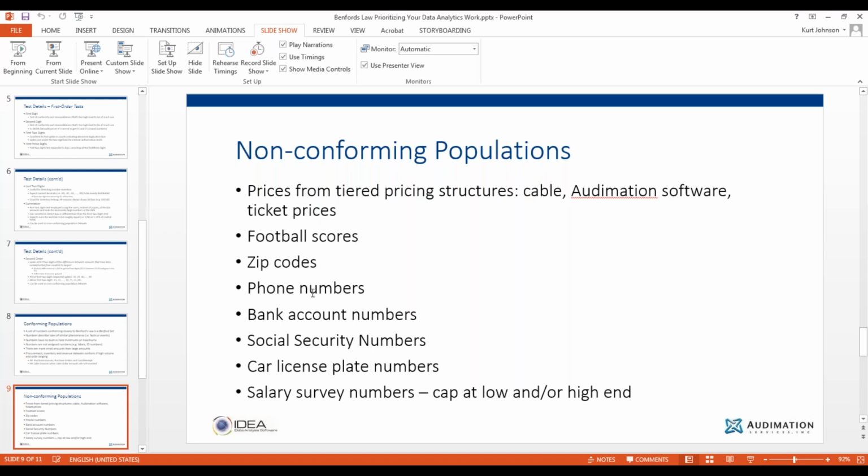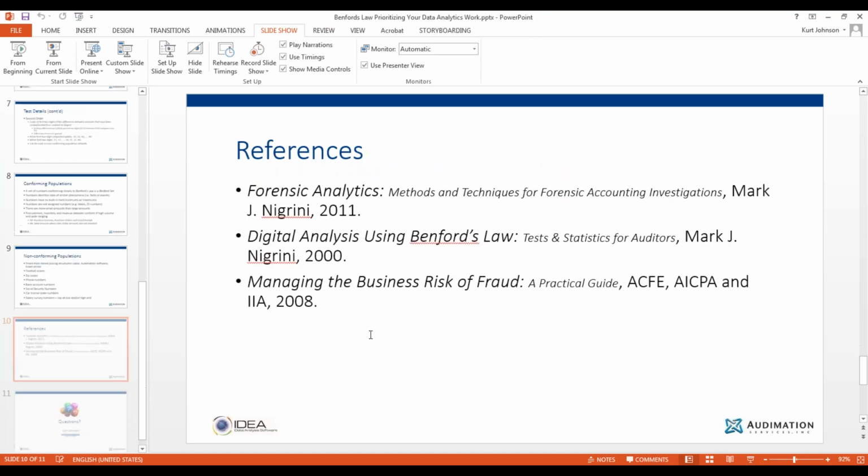Football scores, zip codes, phone numbers, bank account numbers, social security numbers, and license plate numbers are all examples of things that are as much labels as they are numbers. And finally, we have salary survey numbers, where again we want no minimums or maximums, and a lot of times when you survey salaries, you can't put a cap at the high end, and maybe a cap at the low end as well.